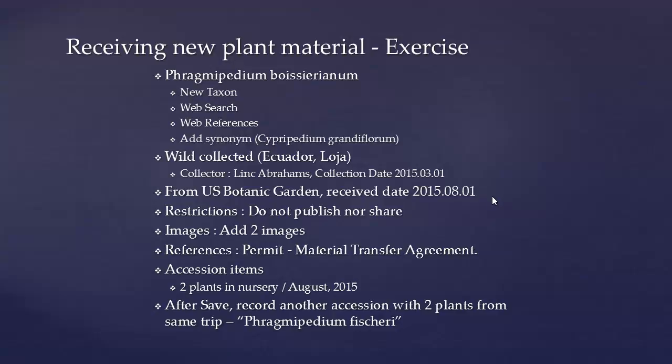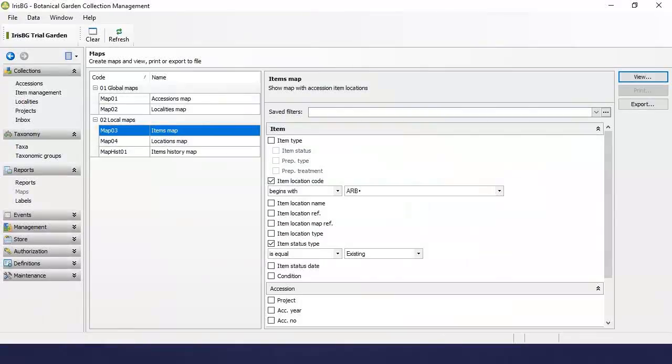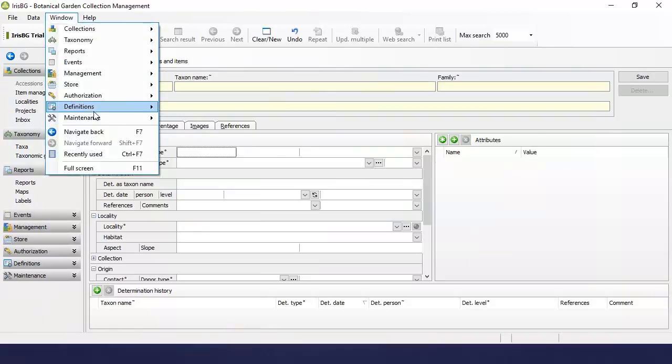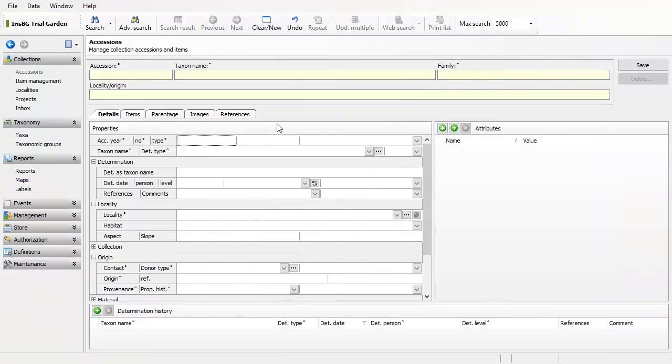So let's bring Iris up, and then we're going to go in here. If I go now to the accession screen, I'm also going to go full screen, so we see absolutely everything like that.